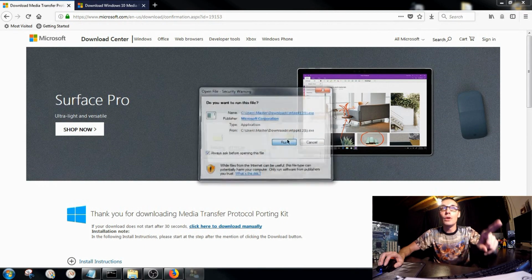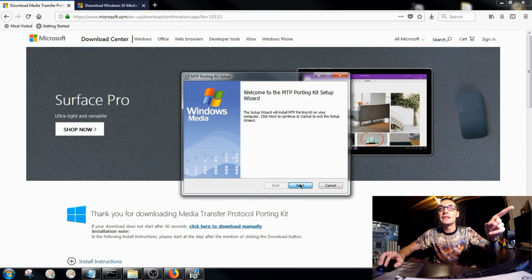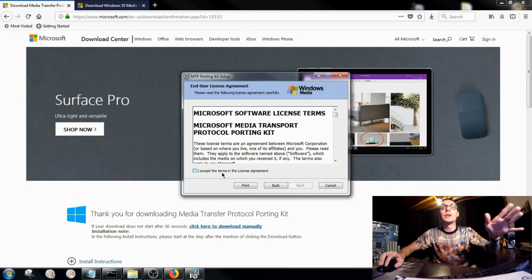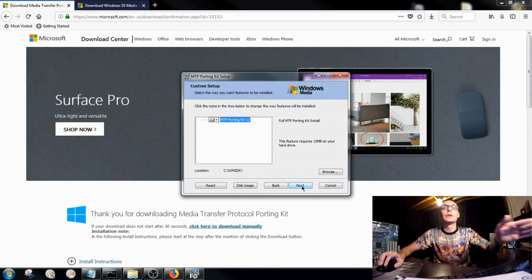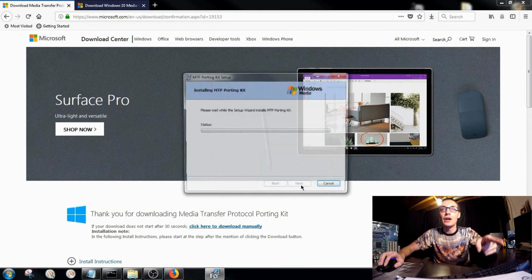And then you're going to click on Run as soon as it asks. Go ahead and click on Next as soon as this wizard pops up. Go ahead and accept the license agreement. Click Next. Go ahead and click Next through that. And then you're going to install it in this case.